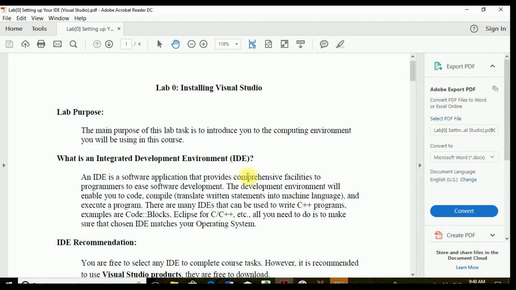The term IDE, or integrated development environment, is a software application that programmers use for coding. An IDE allows programmers to write their programs. We call these programs that we write source code. And then it allows them to compile their programs, which means translate their program into machine language. Computers only understand machine language, which is 1s and 0s.